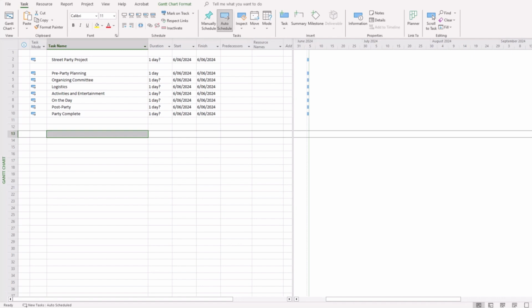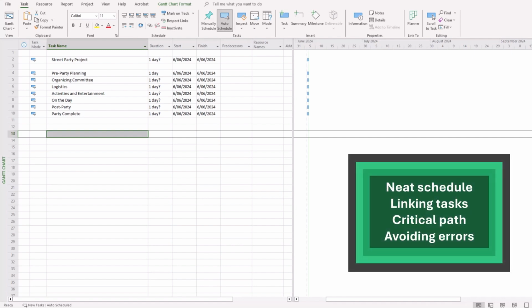Well, in this video we're going to look at this in a little detail through four main areas. One, how can you organise your project schedule so that it looks good and is usable? Two, how can we link our tasks and indeed unlink them? Three, in what way does Microsoft Project organise the schedule so we can see our critical path? And then we'll finish off with some of the pitfalls that we can avoid in our project scheduling. So let's get into it.